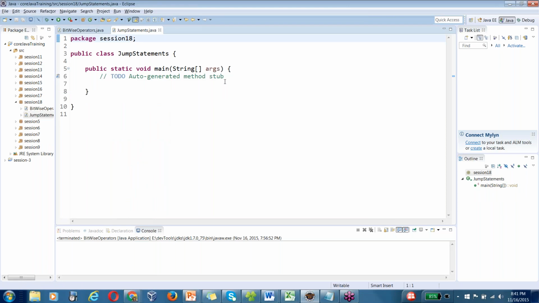So as we have seen the break statement usage in our last session with the switch statement, I'll continue with the loops, with the other 2 uses of the break statement. Okay, one is we will use it within a loop statement.